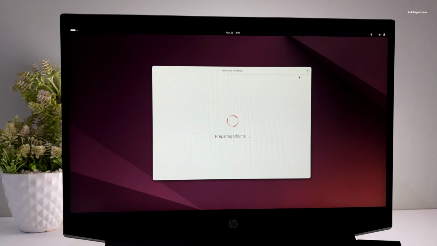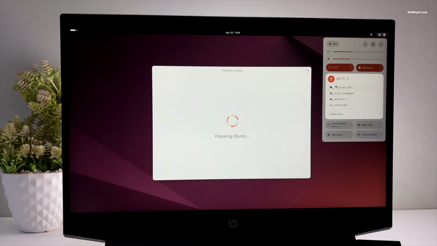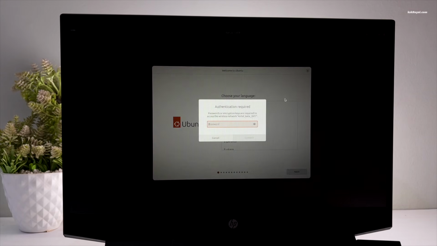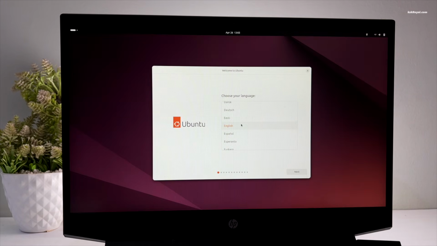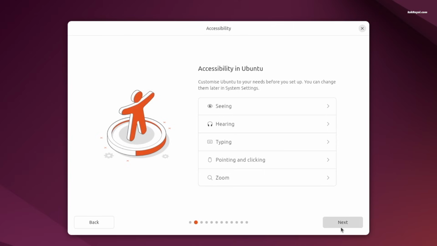Now once your computer has booted into the Ubuntu live session, go ahead and connect to the internet using the Ethernet cable or Wi-Fi. Once it's done, go ahead and set the system language and click on Next. You can use accessibility settings to increase the text size. I'm going to click on Next.